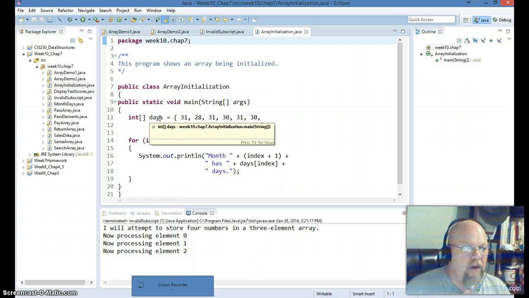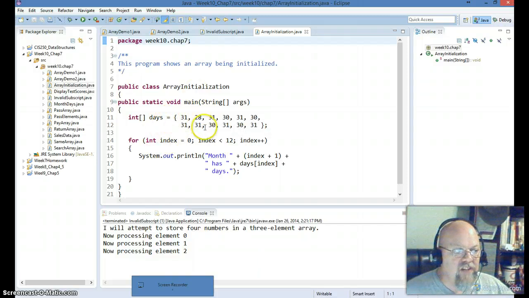Okay. Now, in this case, we're going to say it's equal to, and now we're going to say left brace and a right brace. We're going to have a bunch of data in there. You're going to notice we're going to have 31, 28, 31, 30, so on and so forth. If you look, there's actually 12 of them. So then we come in and we say we're going to have a for loop.